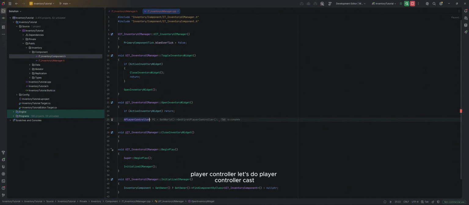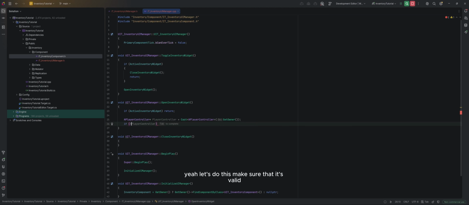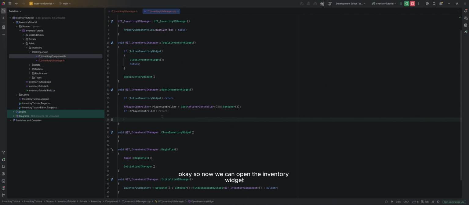Player controller, cast, do this, make sure that it's valid. Okay, so now we can open the inventory widget, put it on the screen. But the problem is we don't have access to it yet, because it's a blueprint class and we don't have any C++ to represent that class yet. So let's do that next, I guess.